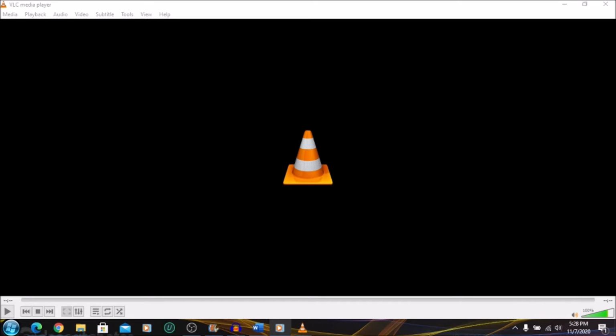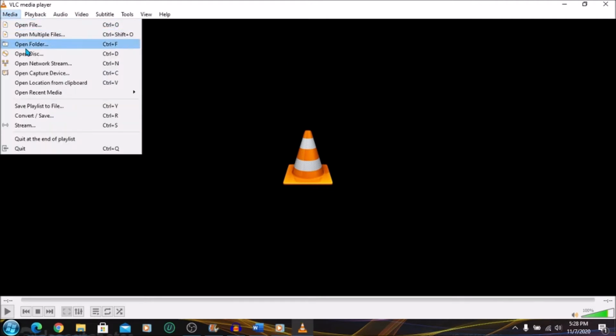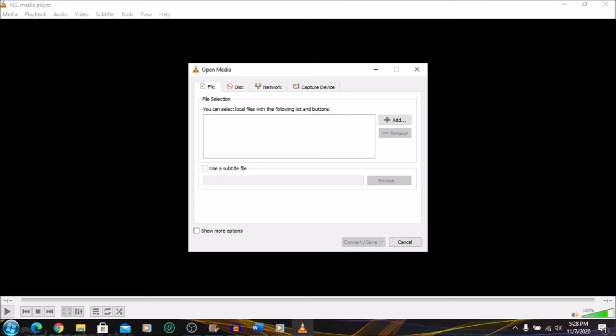Today I'm just going to be showing you how you can transfer your video files into MP3 using VLC Media Player. If you don't have VLC on your computer, you can download it, then follow these steps. You're going to go to Media, Convert or Save.